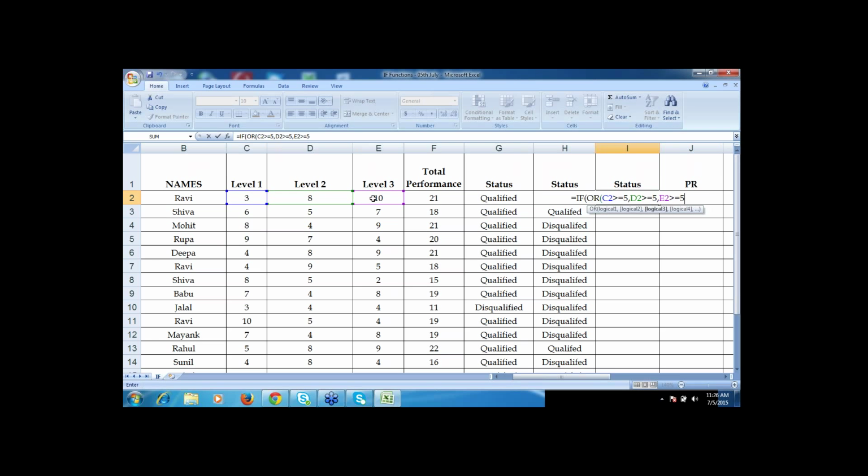I'll close the bracket, and collectively if any one of the conditions is true, I'll press comma and say what I want Excel to show if this condition is true, which is "qualified", else in double quotes "disqualified". I'll close the bracket.